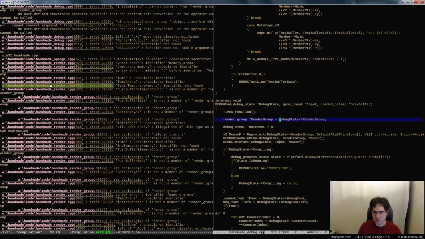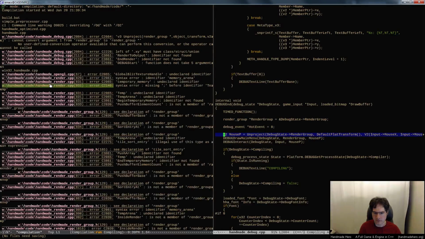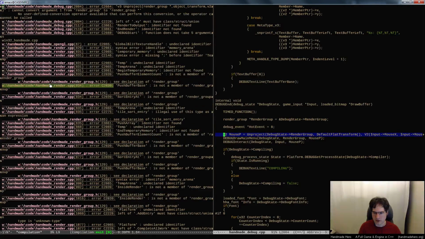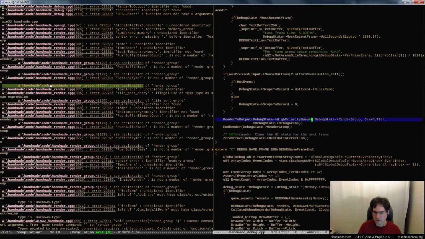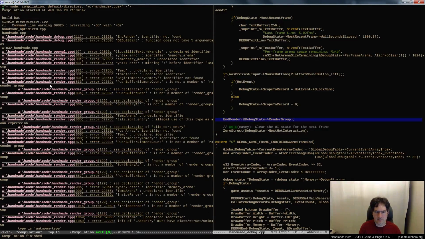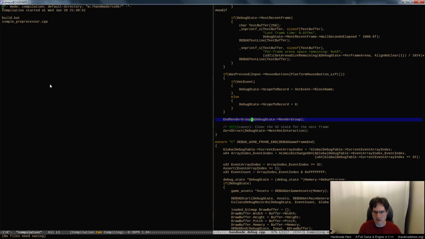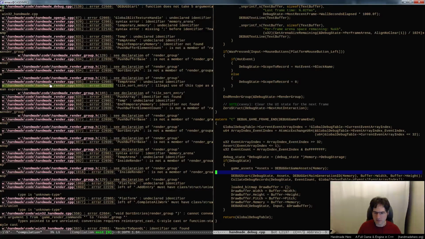And then let's see, we've got our debug state render group here. That's the same thing we were having before. Let's see what else we've got. Unproject. Render to output doesn't exist anymore. And render does. And there it is. And there we go. So here's our debug start call.